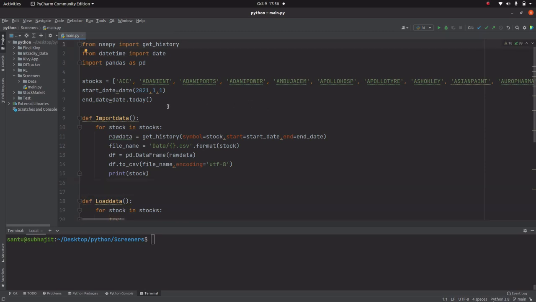Now in the last video I created two functions, import data and load data. In import data we create a variable stocks which contains all the future stocks, and we go through each and every element of stocks, that is each and every stock, and download the historical data from 1st January 2021 to today. We create the file name corresponding to the stock name.csv under this data directory, and we take a data frame of the historical data and save it to the corresponding file.